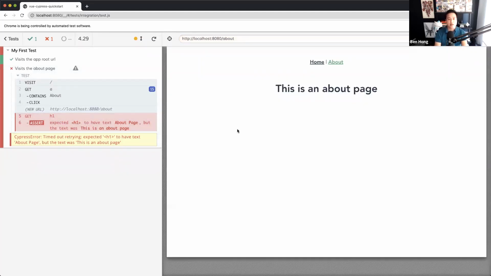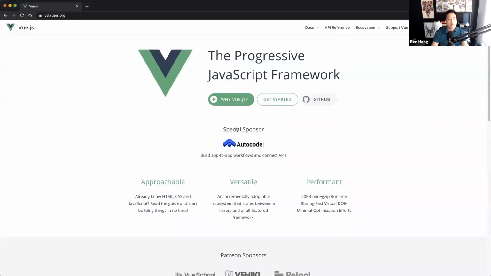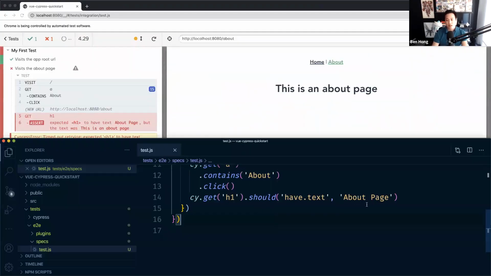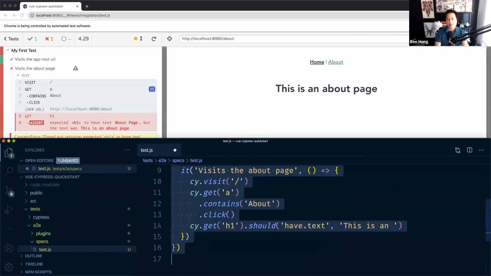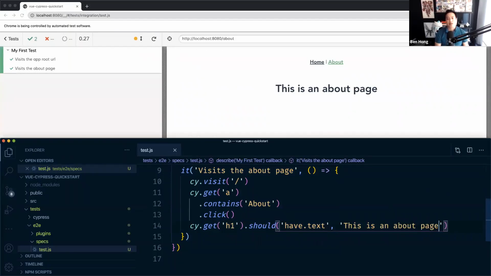So now that we know that, if we know we were the wrong ones, we can simply switch this out to "this is an about page." And it'll go ahead, and as we can see now, it passed really quickly.